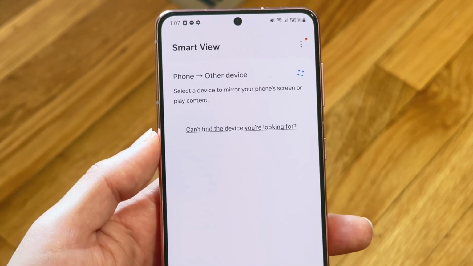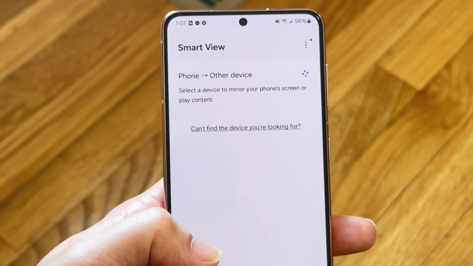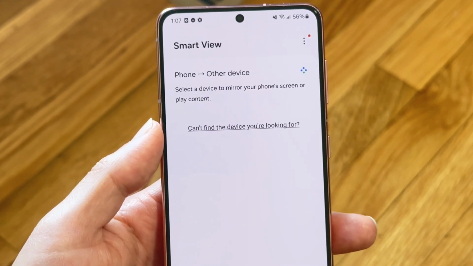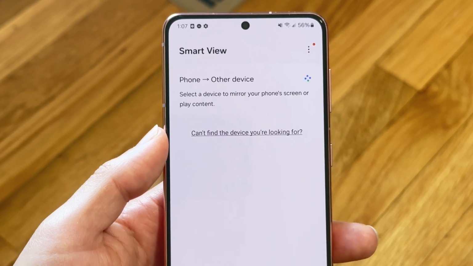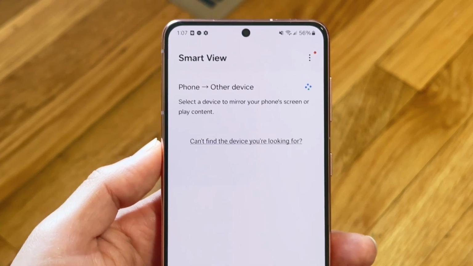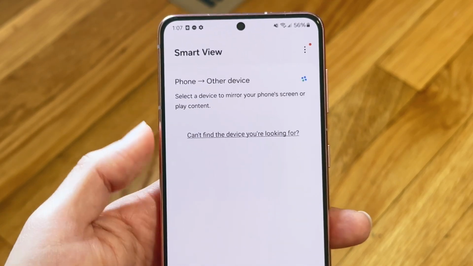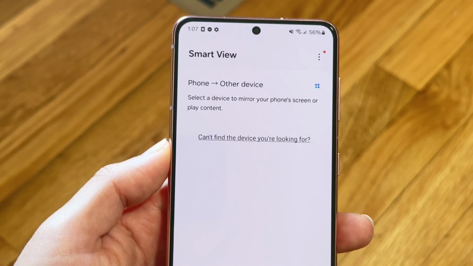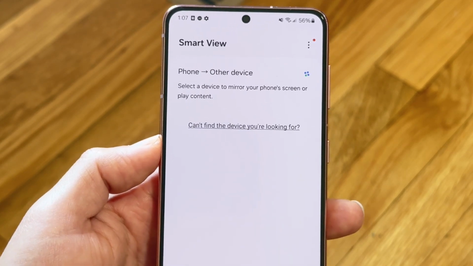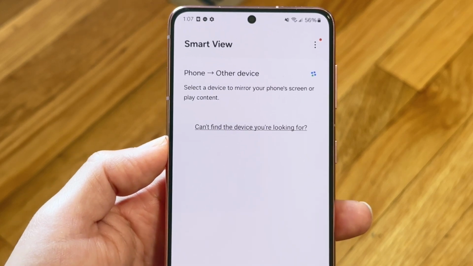Now, what it's going to do here is start looking for devices that you can screen share to. So if you want to screen share from your phone to another device, make sure you have a TV or something like that in your vicinity that you can screen share to. And then you can tap on it, and you'll be able to actually start screen sharing from your device. So it's actually very basic, and that's essentially how it's done.